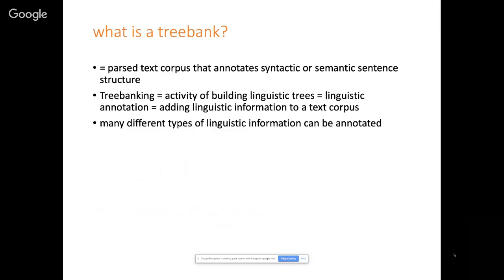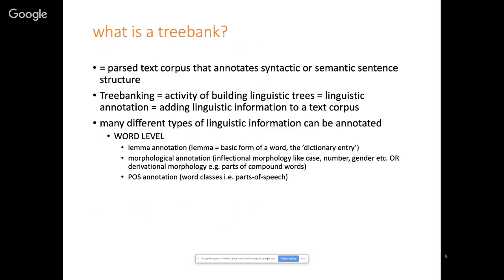And there are many different types of linguistic information we can add to the text. We can add things at word level. We were already discussing lemmas and that sort of things in the second session this spring, when we were using the online tools, corpus tools. So we were able to search lemmas even though we didn't have tree banks. But these can be included in the trees, the same information.